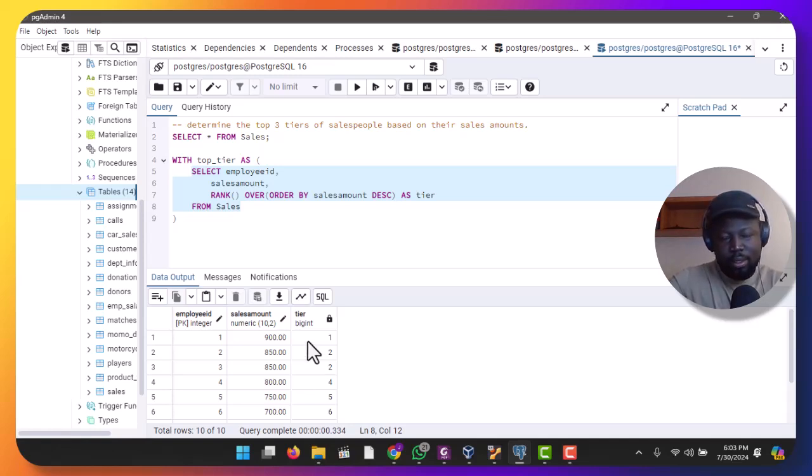It has ranked our employees right from the highest sales amount down to the least. You understand? And you can see that the highest sales amount is getting the tier 1 category, followed by tier 2 and what have you. Now let's go to selecting the top 3. But let me also mention one particular thing right here.